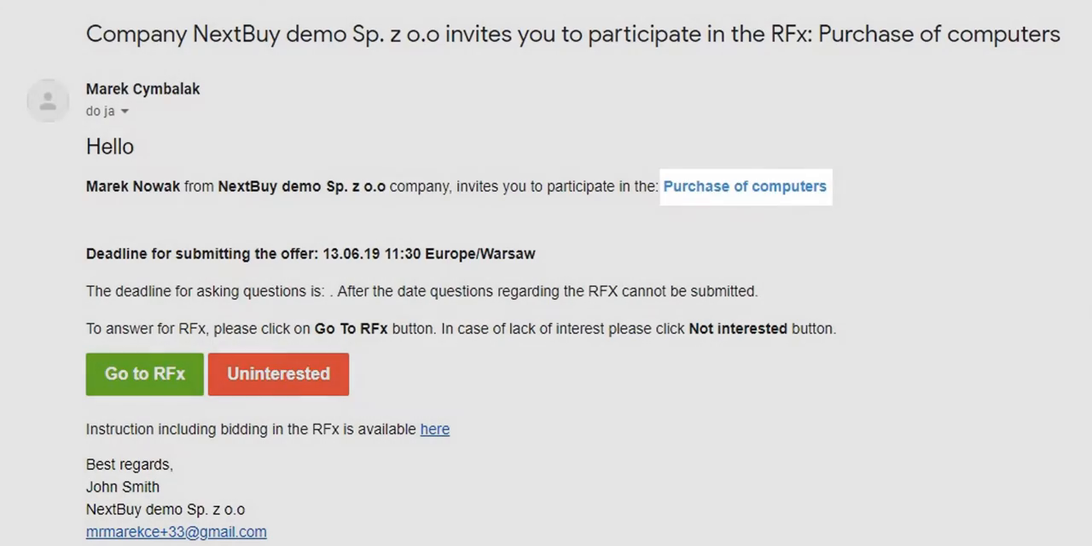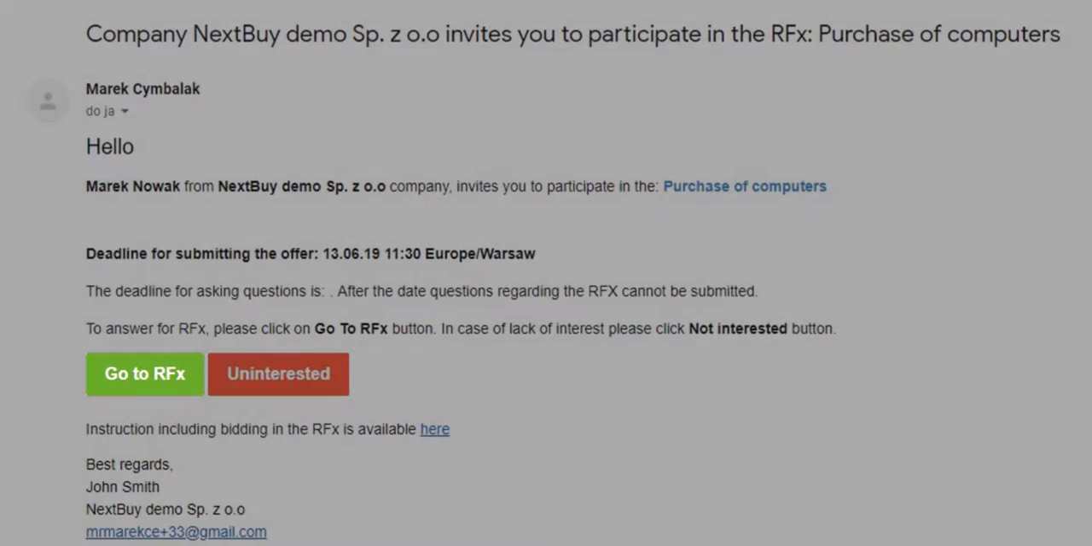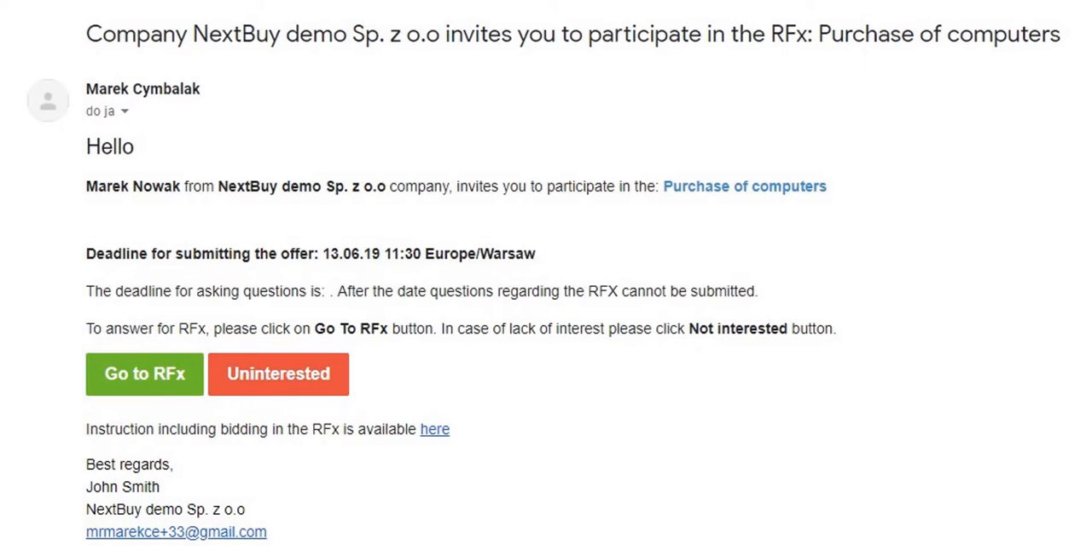If you want to submit an offer, you have to go to the RFX form. You can do that by clicking the Go to RFX button in the invitation sent by the buyer to your email address. Unless you are not interested in participation, click the Uninterested button to give information to the buyer.